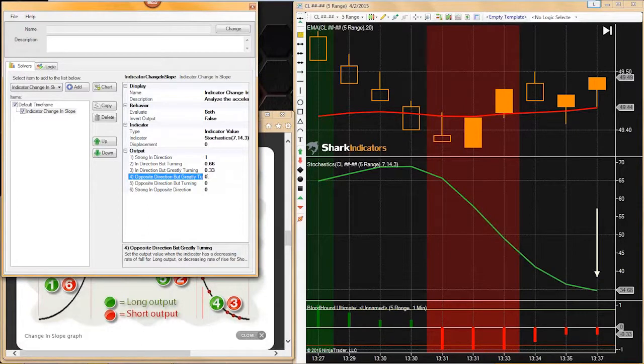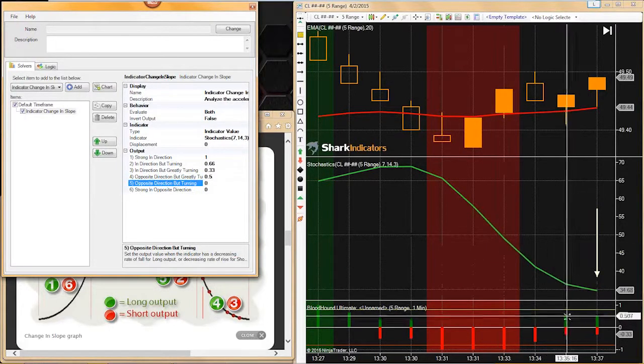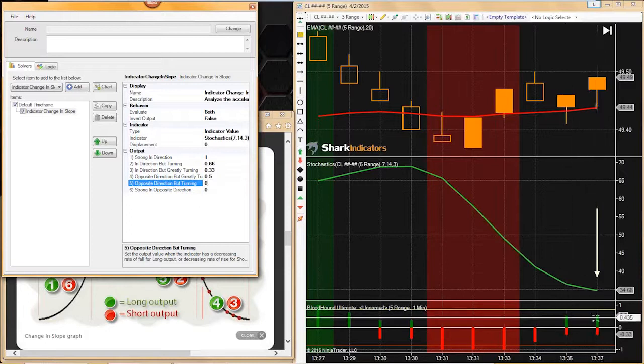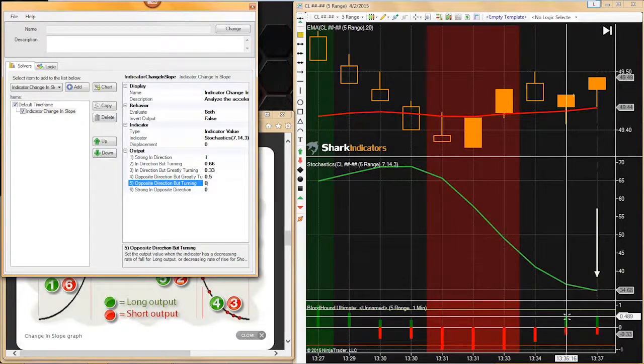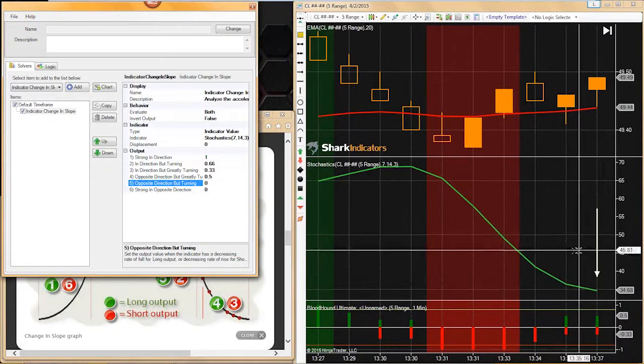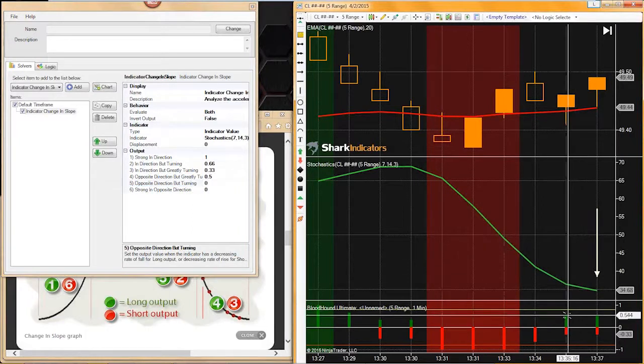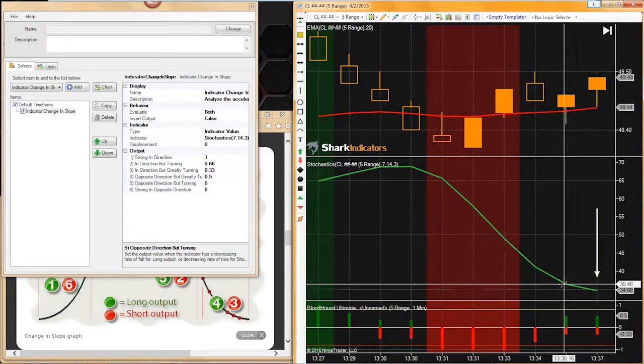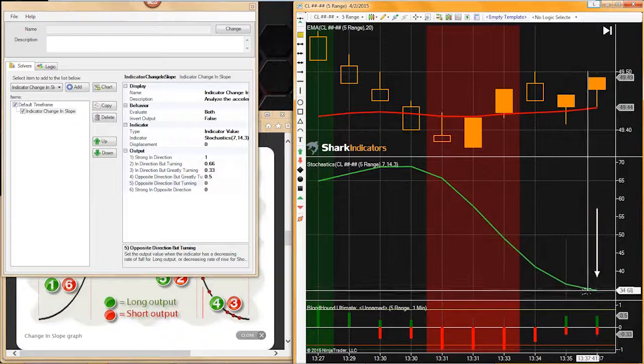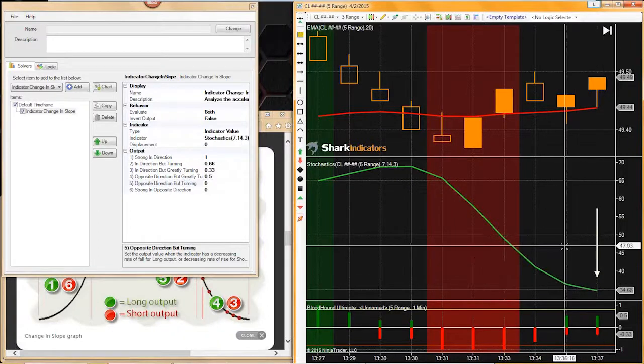So let me put 0.5 in there just to illustrate. And so look here. Now on the long side, we have a 50% output, or 0.5, right? 0.5. And so that gives us a little warning, or an indication to the long side, that the stochastic is starting to roll up.